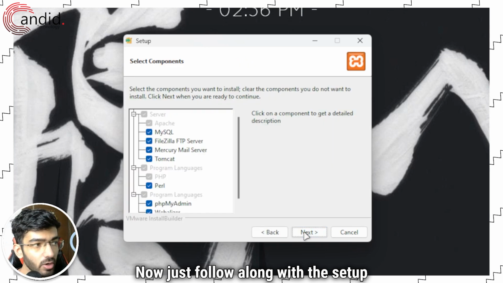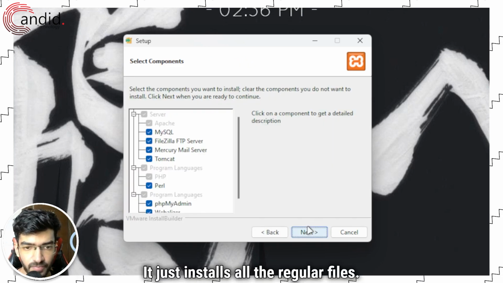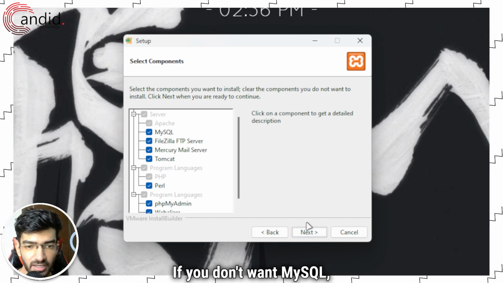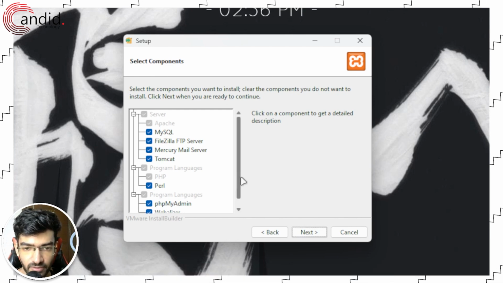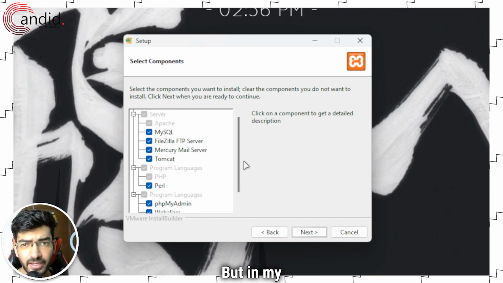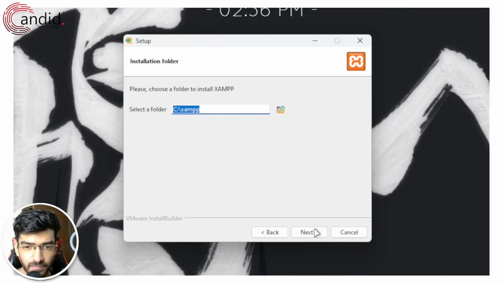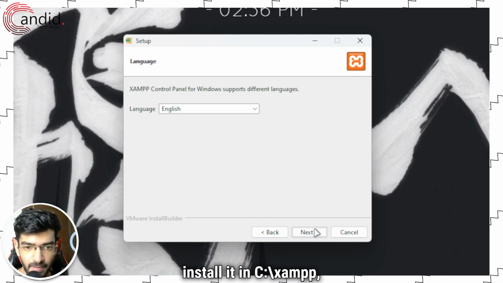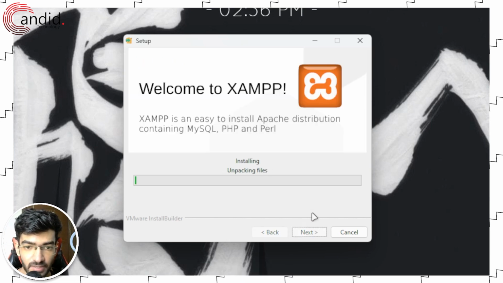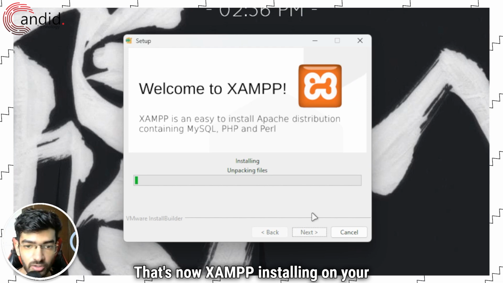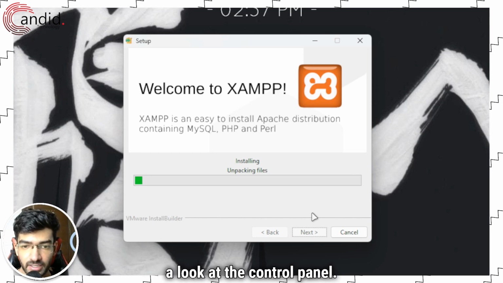Now, just follow along with the setup wizard. Don't change anything here. It just installs all the regular files. If you don't want MySQL, Mercury or FileZilla or any of the additional components, you can feel free to uncheck them. But in my opinion, they usually do come in handy. Click next, install it in XAMPP, language going to be English. Click next, and that's it. That's now XAMPP installing on your Windows system. Give it a few minutes, it will install, and then we'll take a look at the control panel.